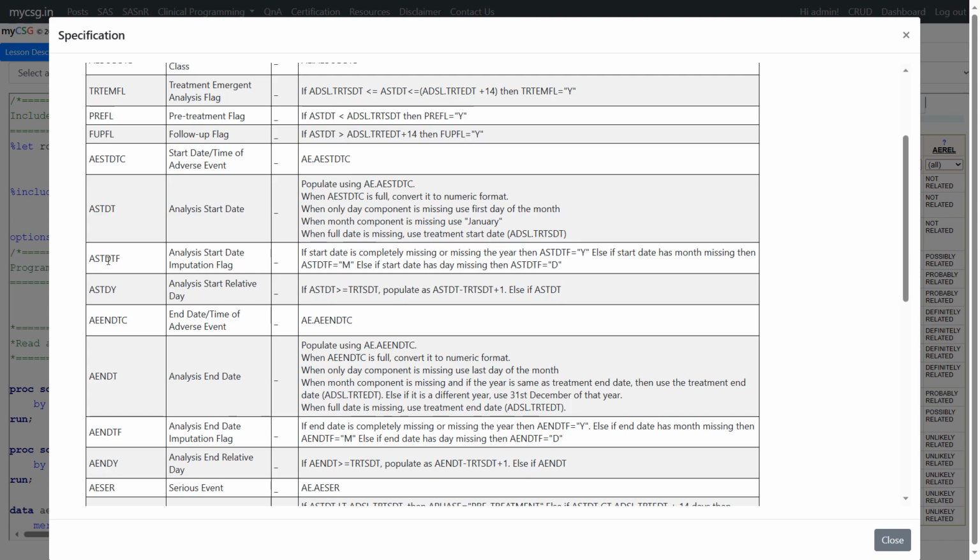So we need a flag to indicate whether the ASTDT value present on a particular date is imputed or not. If imputed, what is the level of imputation? Whether we have imputed the full date, that is at year level, or whether we have imputed at month level or only the day component. So this variable ASTDTF takes the values of Y, M or D.